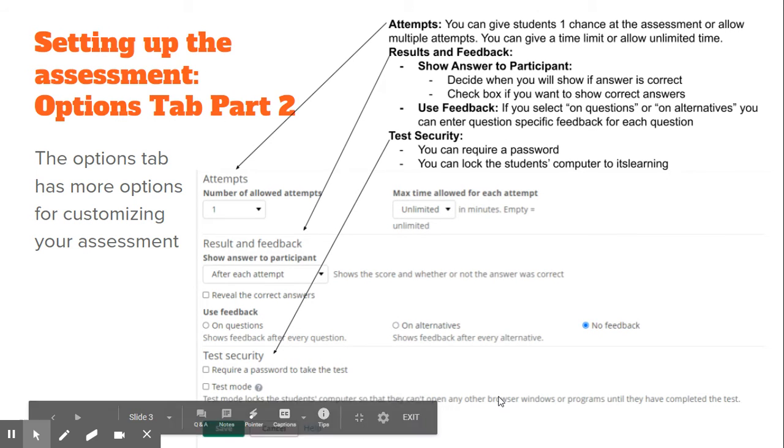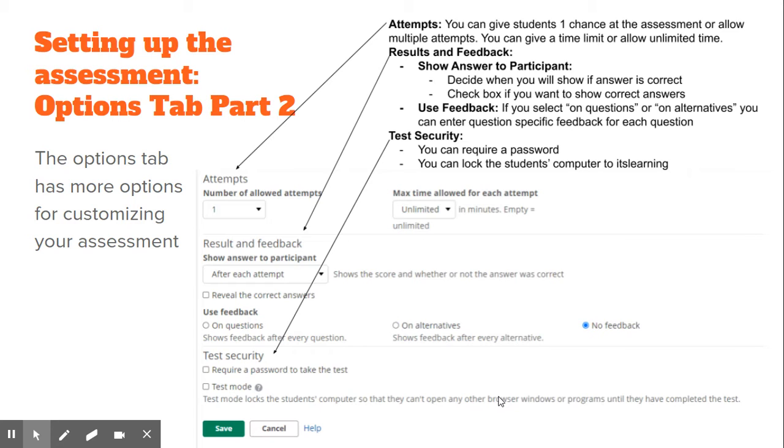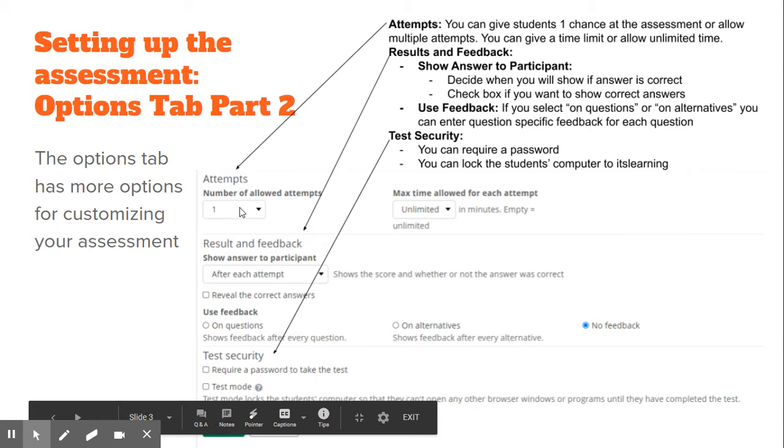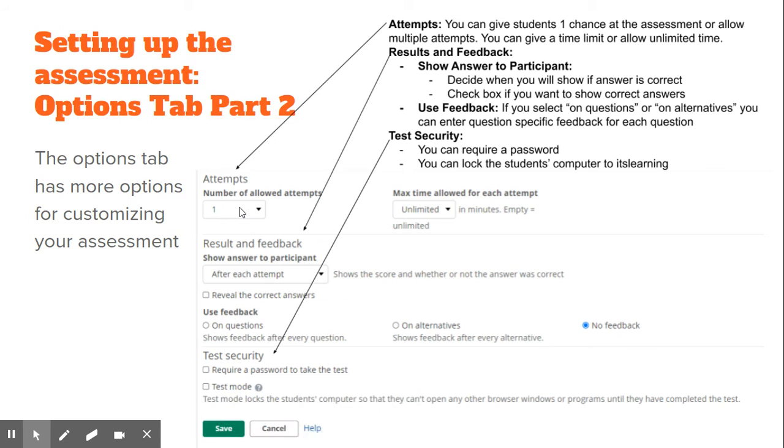If you keep scrolling down, you'll see even more options for customizing. You can set a number of allowed attempts. So you can choose if you want your students to be able to take this test 1 time, 2 times, or even an unlimited amount of times. And you can also set a time span for the test.